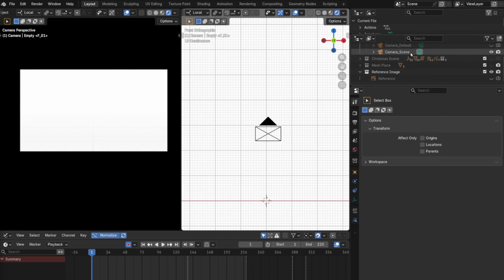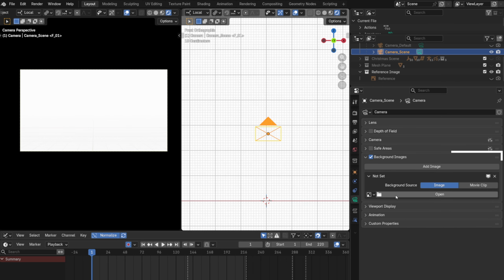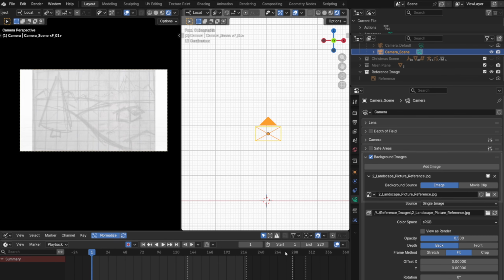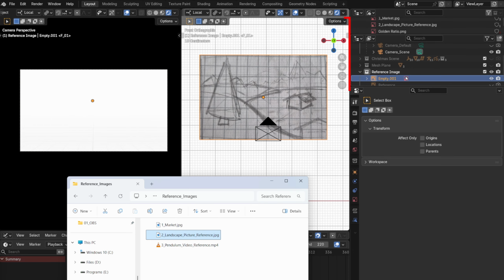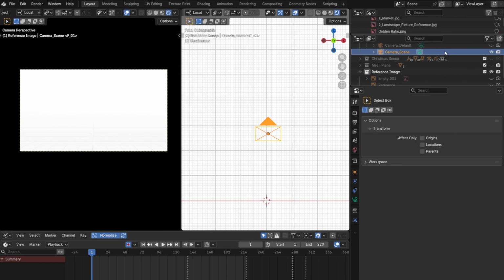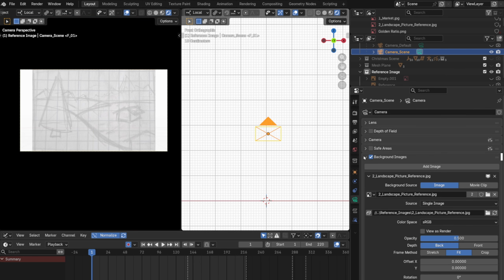Let's try another option and add an image inside the camera. Select the camera, go to the Properties editor and choose the green icon at the bottom of the list. Scroll down to Background Images and import your picture. As we've seen before, dragging and dropping an image into the viewport with user perspective creates an image reference. But if we drag and drop it into the camera view, it enables the background image property for the camera.